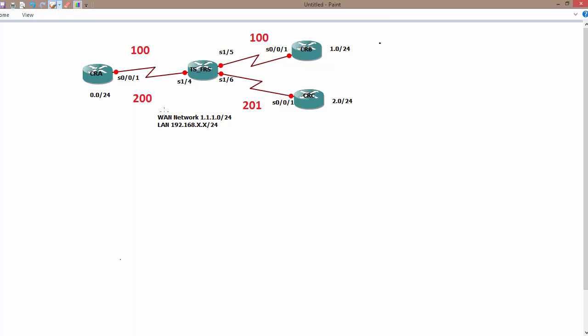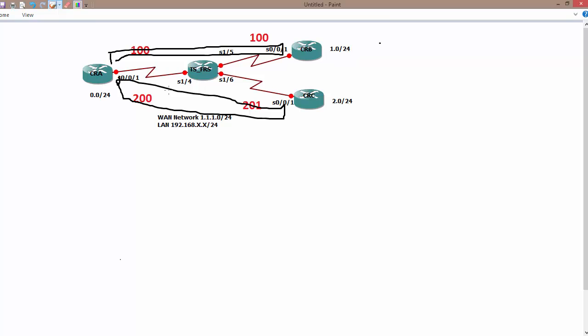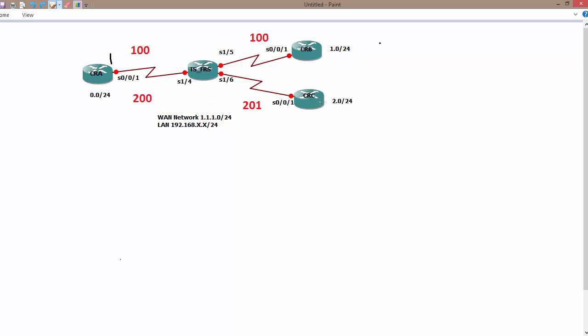In multipoint, we assign the same subnet on all interfaces of the routers connected to the frame relay cloud. But in point-to-point configuration, we need to make them separate. You should have a unique subnet for every virtual circuit. No matter if you're running a full mesh topology or hub and spoke, you have to have a unique subnet. So you can go for subnetting, VLSM, or you can take a different network as well.